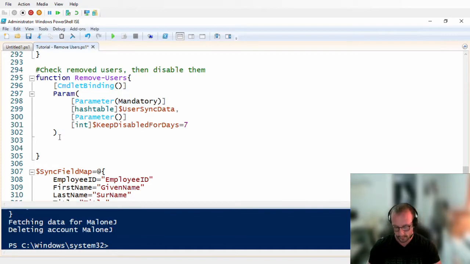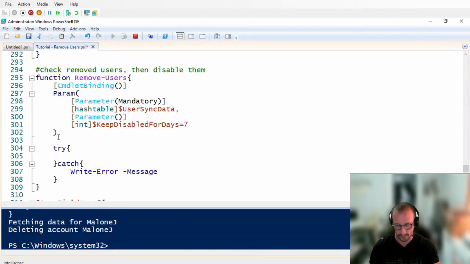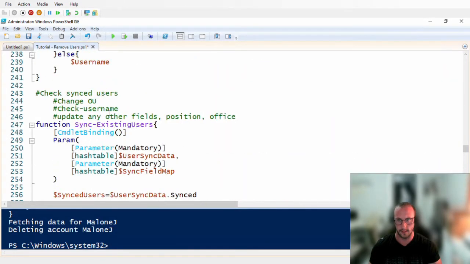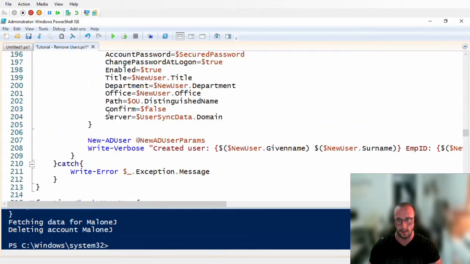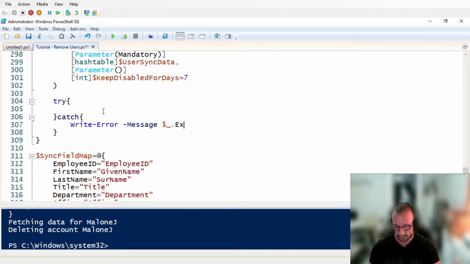So now what we're going to want to do is a try catch here, just to make sure that we catch any errors that might happen. And we will do our typical write error message, I believe it was dot exception dot message here. I thought I was doing it backwards, and I was.